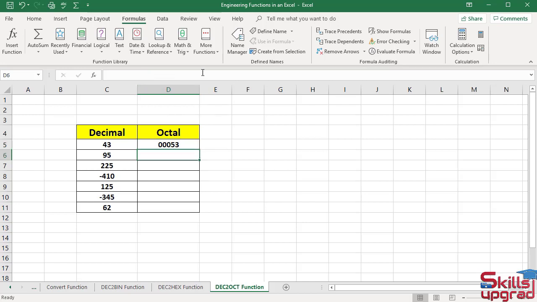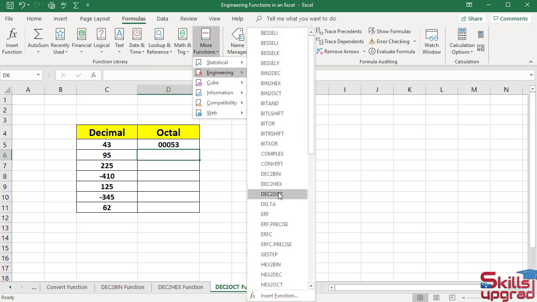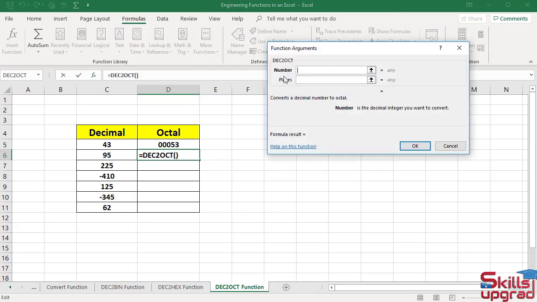Active this cell. Click decimal to octal function. In number box, select this number. If value entered in number box is non-numeric, this function returns value error value.